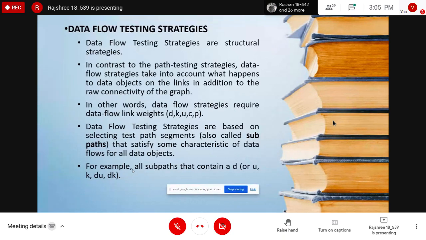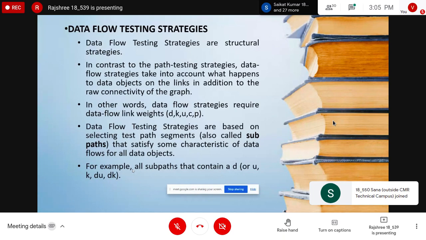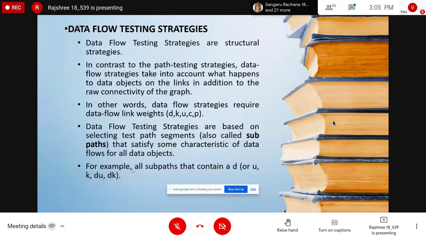In other words, data flow strategies require data flow link weights, which is DKUCP. Here D is for define, K is for kill, U is for undefined, C is for computational use, and P is for predicate use.